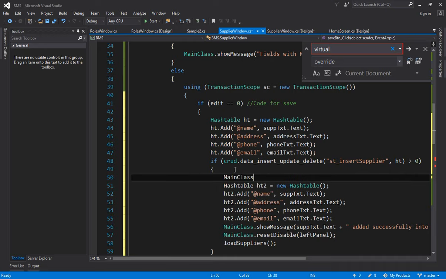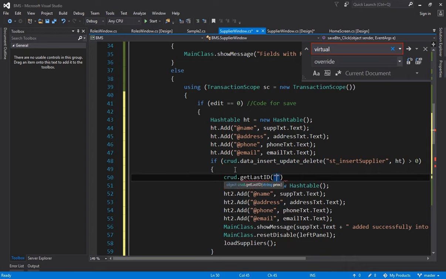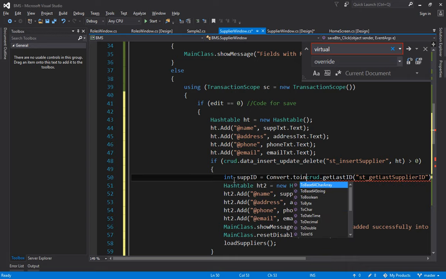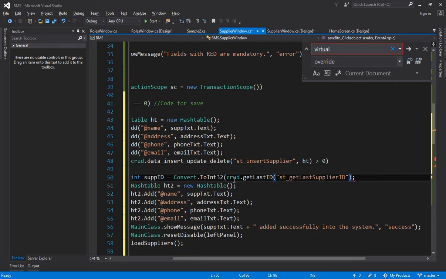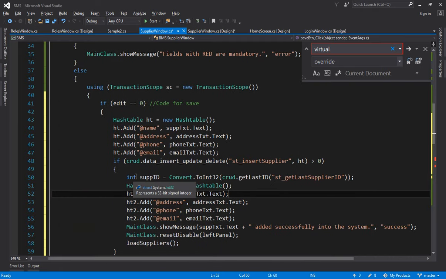So main class dot load, do we have the function? No. Here in main class, let us see the CRUD class. Yes, get last ID. Look, I have already created this function and I have demonstrated it definitely. So what it is asking, procedure. So what is the procedure? This one is the procedure, and then pass here. What it is returning? It is returning an object. Okay, so that's more beneficial for us. We can write here supplier ID integer sub ID equals to convert dot to integer 32, because it is returning an object, and then close it. So after insertion we'll directly get the last supplier ID that we have just inserted.